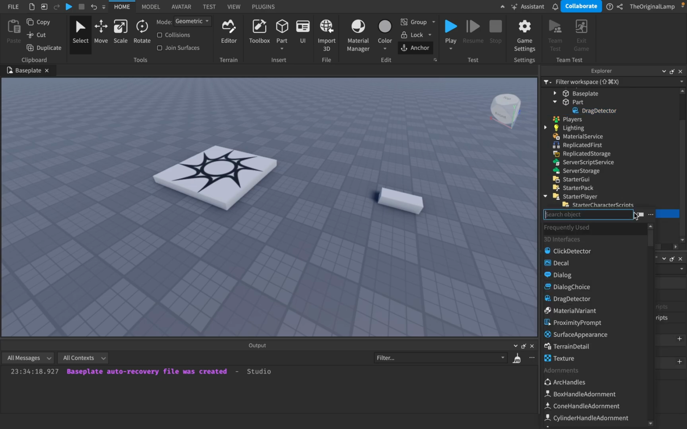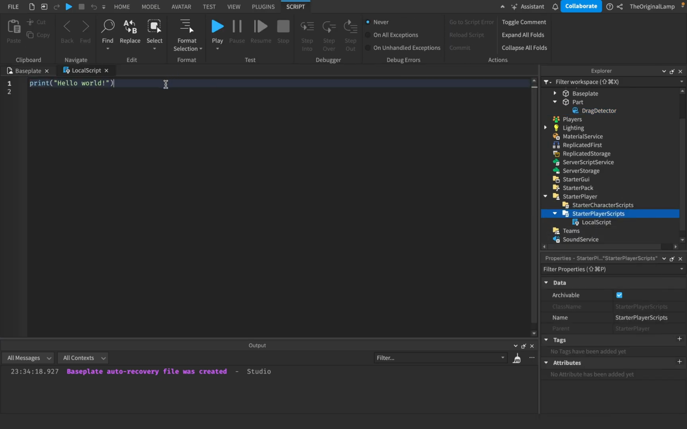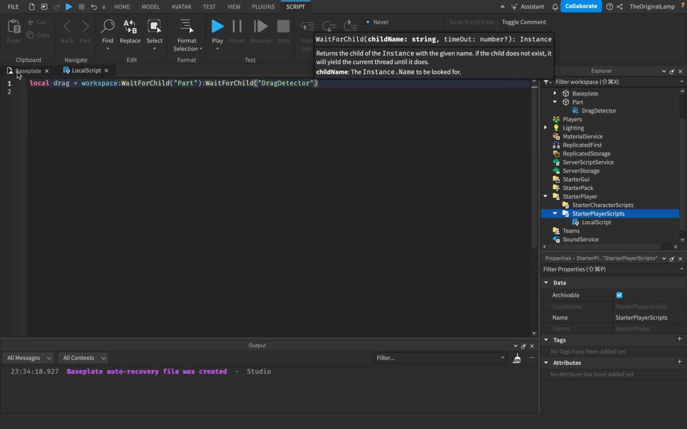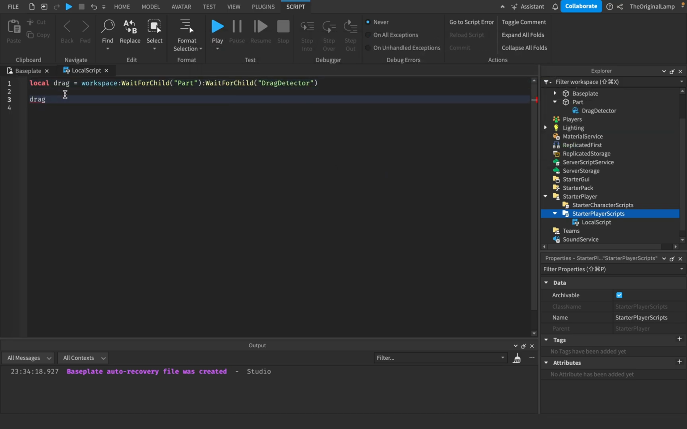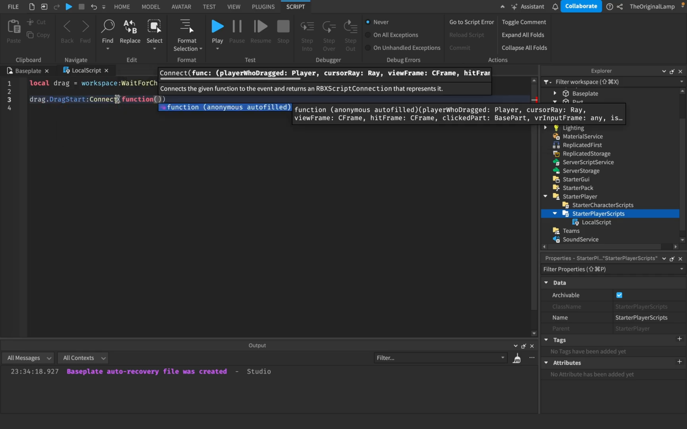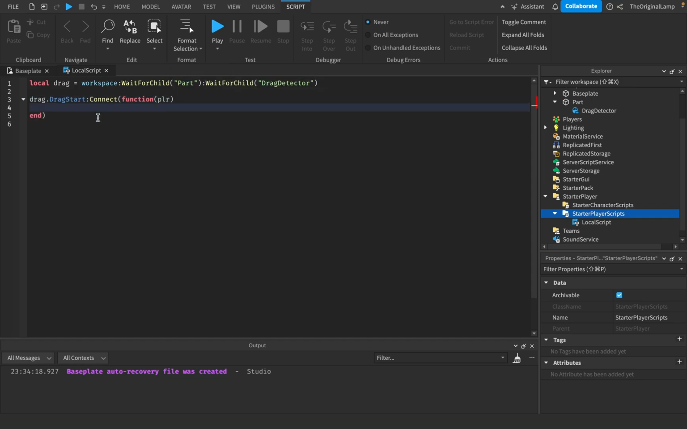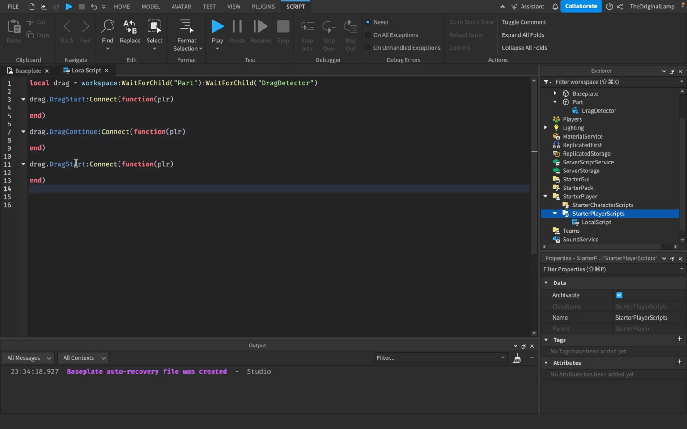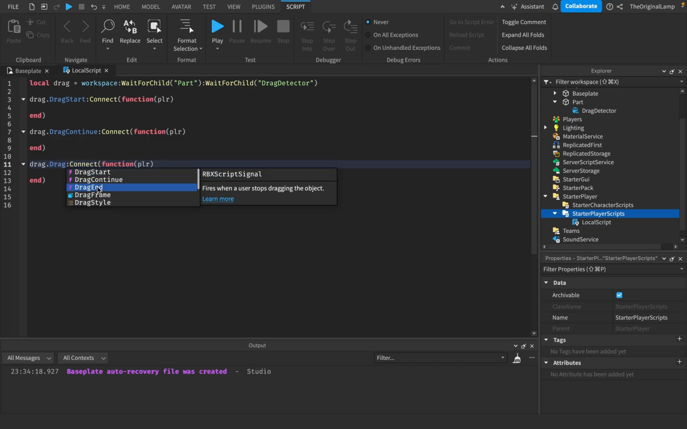If I make a local script right now, right? And then I just make a variable for the detector. So local drag equals workspace:WaitForChild("Part"):WaitForChild("DragDetector"). How these things work is that a drag will have, I believe, three events. I think it's DragStart. Yeah, DragStart:Connect(function), which gives you the player who dragged. And then you have DragContinue, and then you have DragEnd, right?